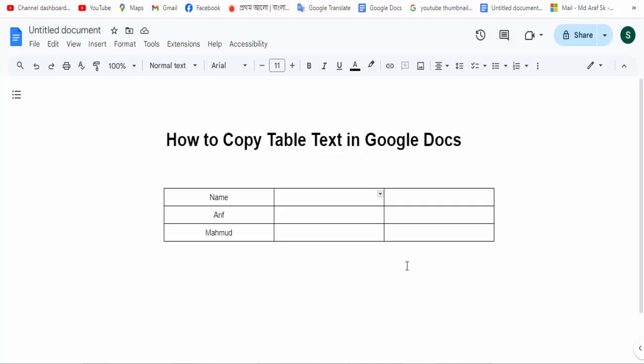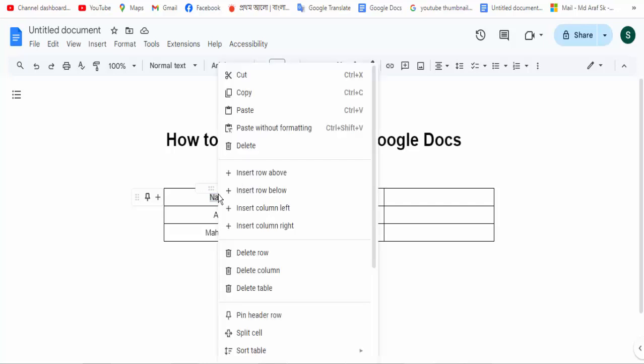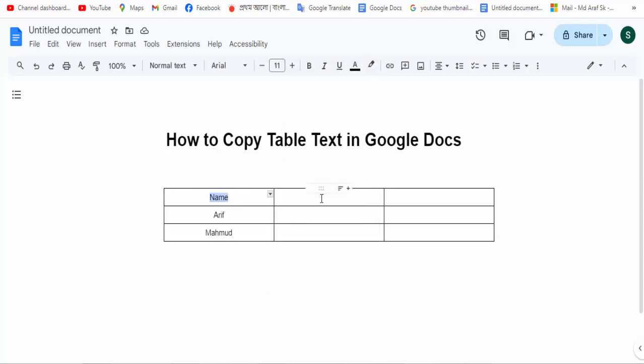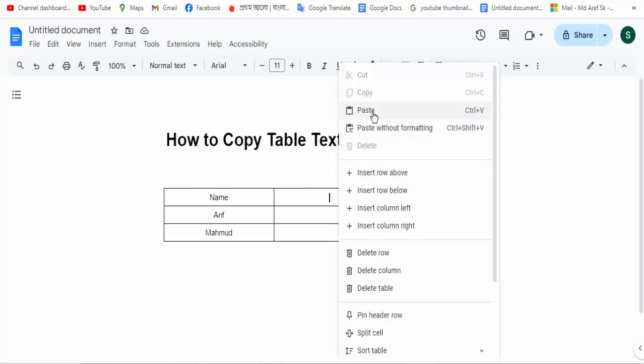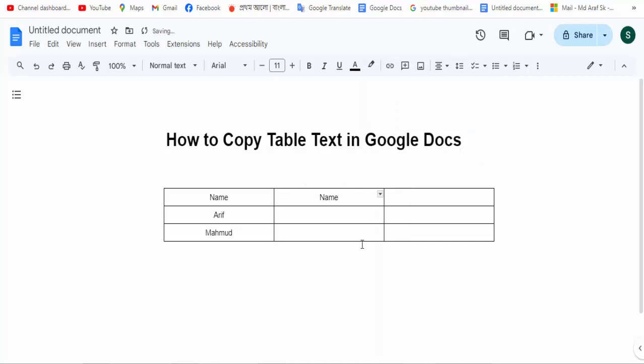Firstly, to copy text in a table, select the text, then click the mouse right button and click Copy. Then in any table, press and click the right button and click the Paste option.